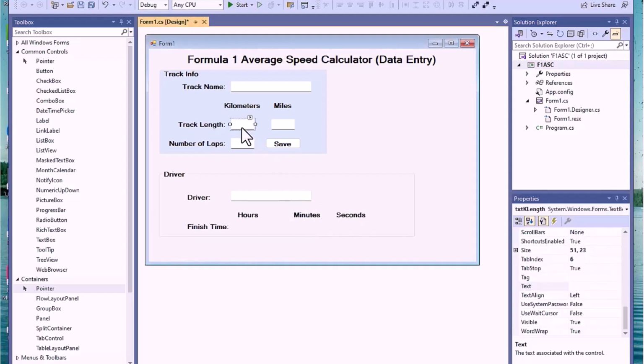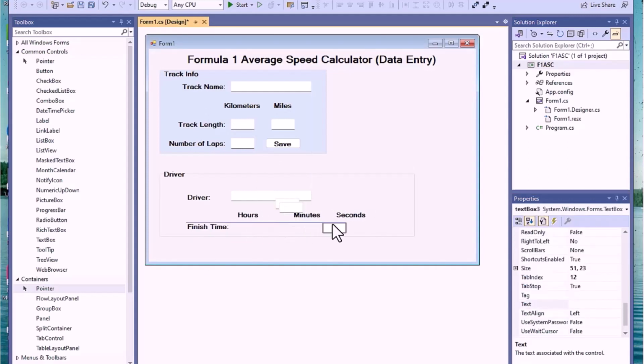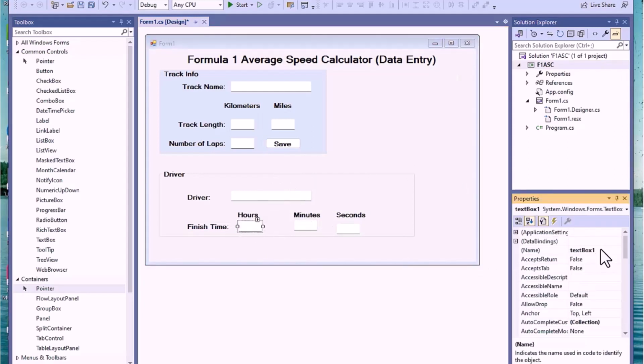And we're going to want a place to put that information. So we'll need text boxes, 3 of them again. And we'll format this in a minute, make it look nice. This will be called TXT hours, TXT minutes, and TXT seconds. So that's looking pretty good.